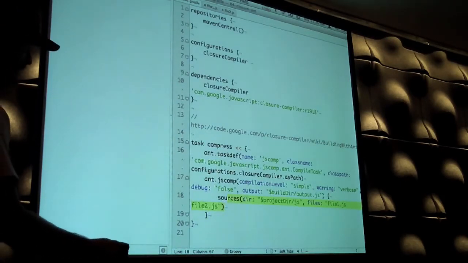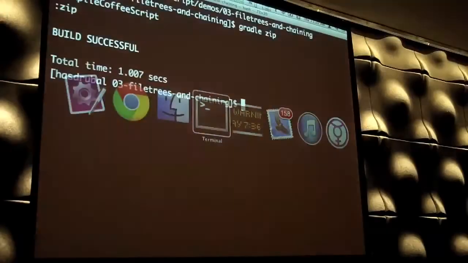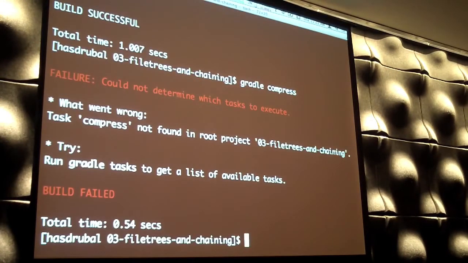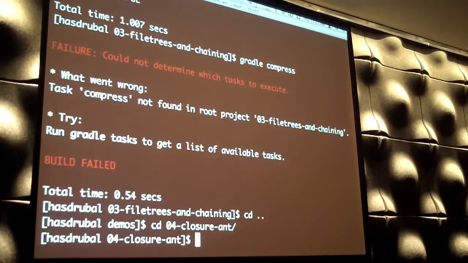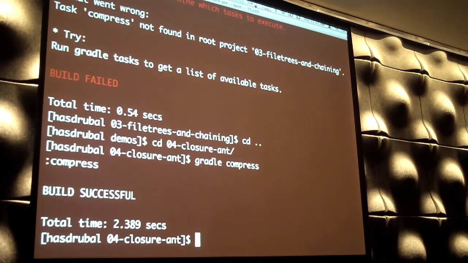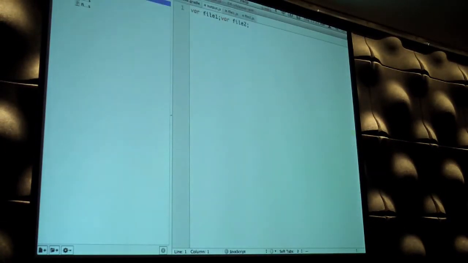If you ask me, this is a pretty poor interface, passing a space-separated list of files. That's the way Closure works, and the Closure Ant task, anyway. So now if I run Gradle compress, it doesn't like it. I'm in the wrong directory. It downloaded that library, ran Ant, and now I have my compressed file, the output of that Closure compiler. There are many other examples of things out there that are implemented as Ant tasks for JavaScript tooling, very easy to use in a Gradle build.